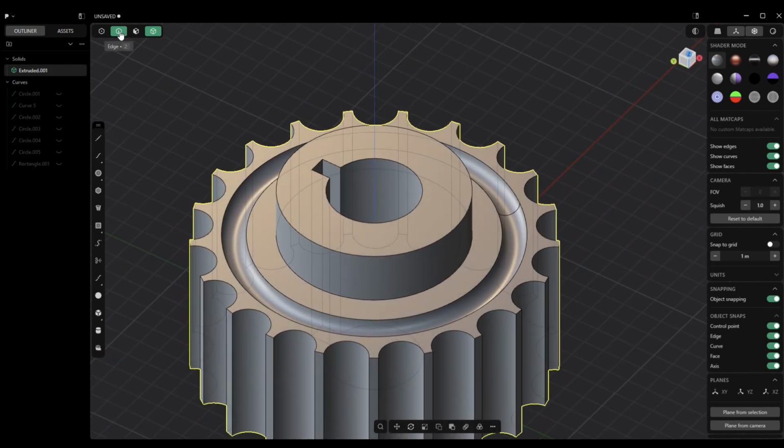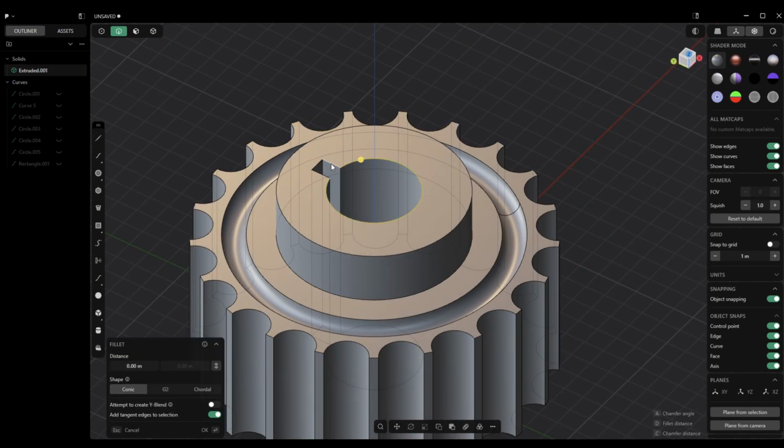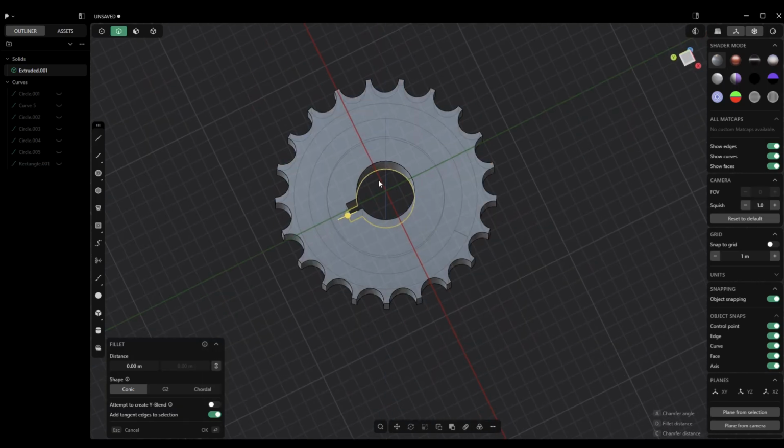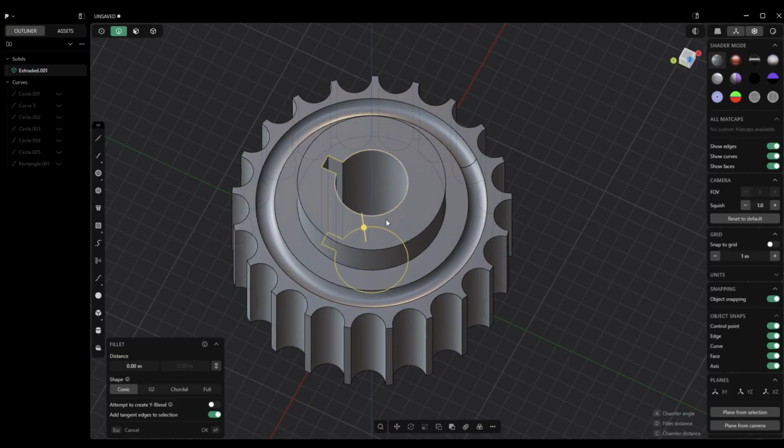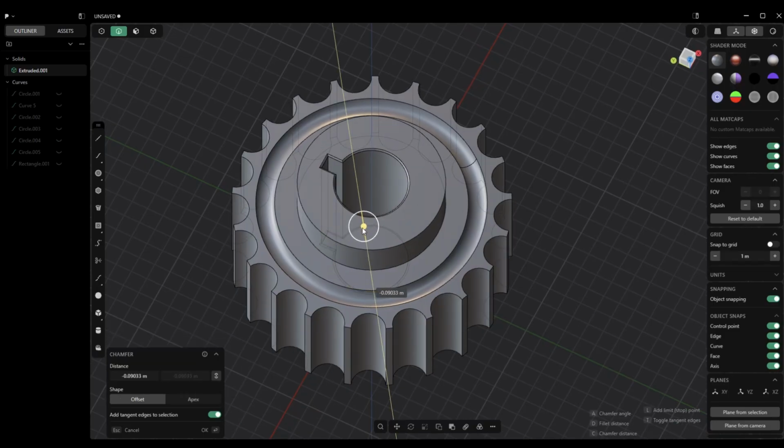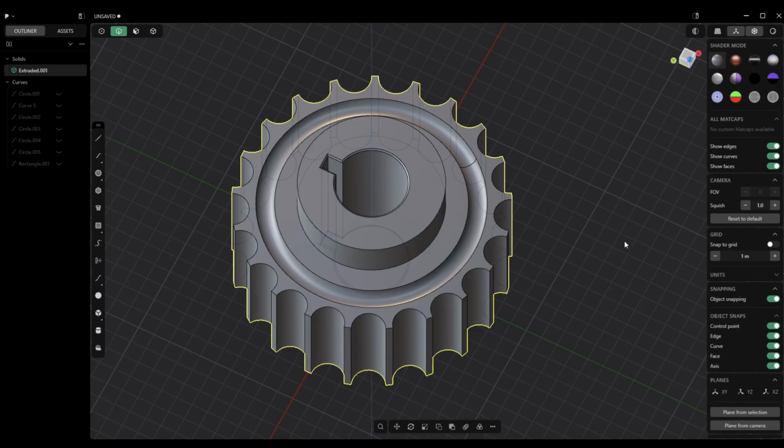And if you like, you can go in and put a tiny chamfer on this right here, and of course here as well. Just to make it look a little bit cleaner. All right, and that's how you do it.